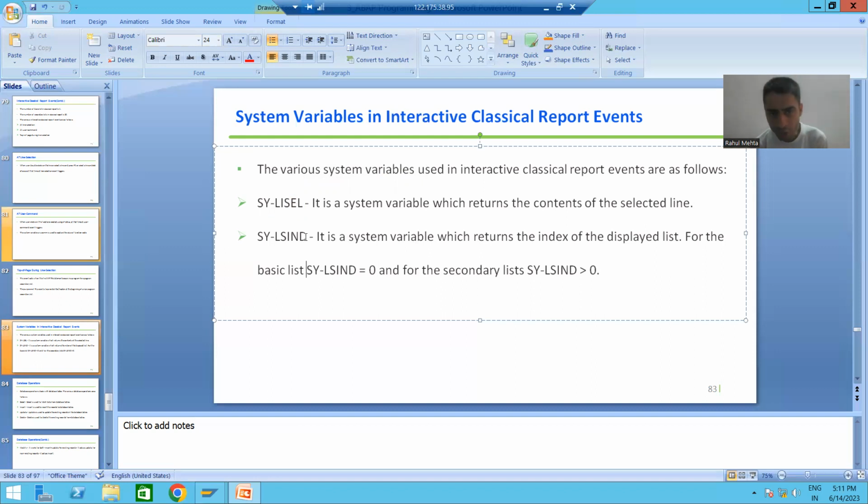Now we will cover one of the most important system variables, and an important question from the interview perspective also. The next system variable is SY-LSIND. LSIND, you can remember in a way, as list index. So this system variable always returns the index of the displayed list. Whatever list is displayed, this system variable will return the index.